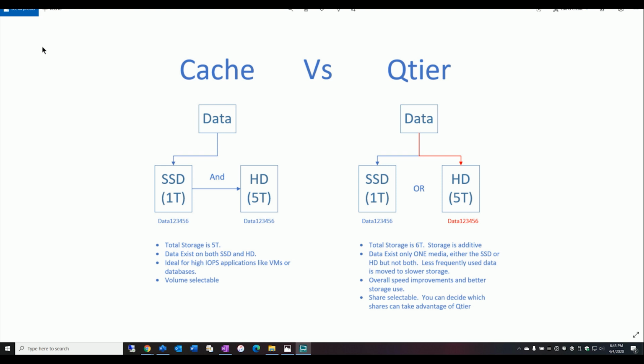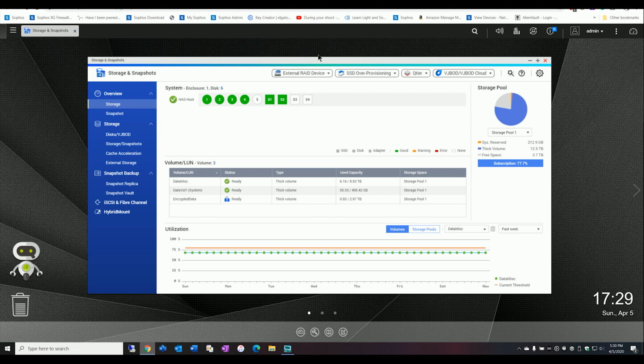So let's go through the setup, and we'll talk more about each one as we set each one of those up. The first thing we're going to do is go into Storage and Snapshots, and we're going to see that I have 4 mechanical drives and 2 SSDs. So our job right now is to use those 2 SSDs as a cache.